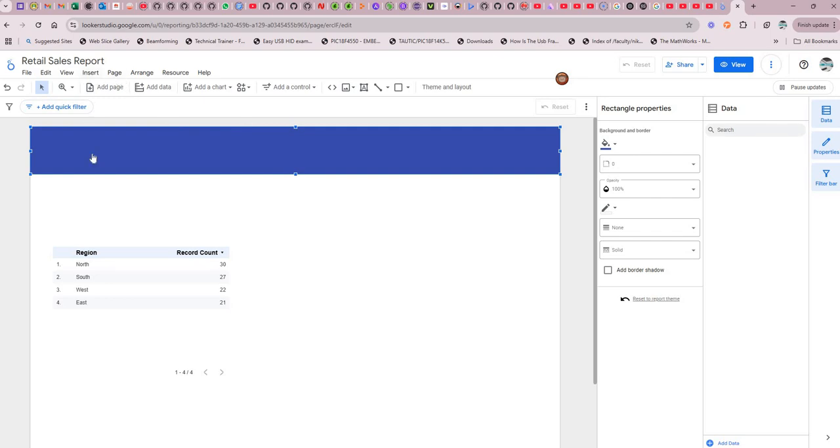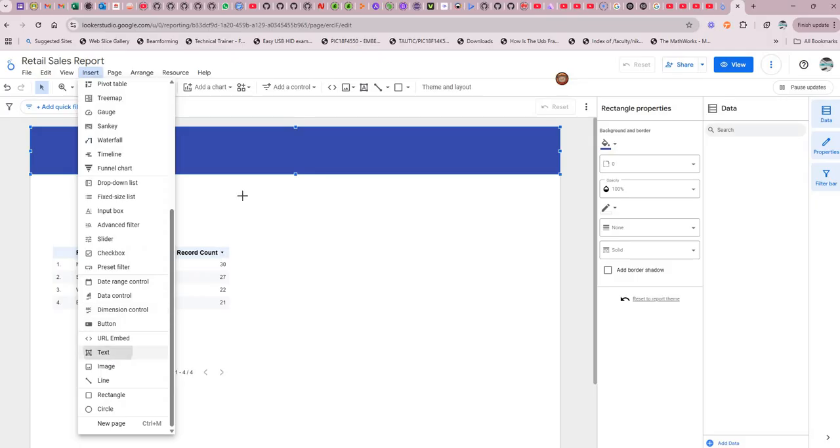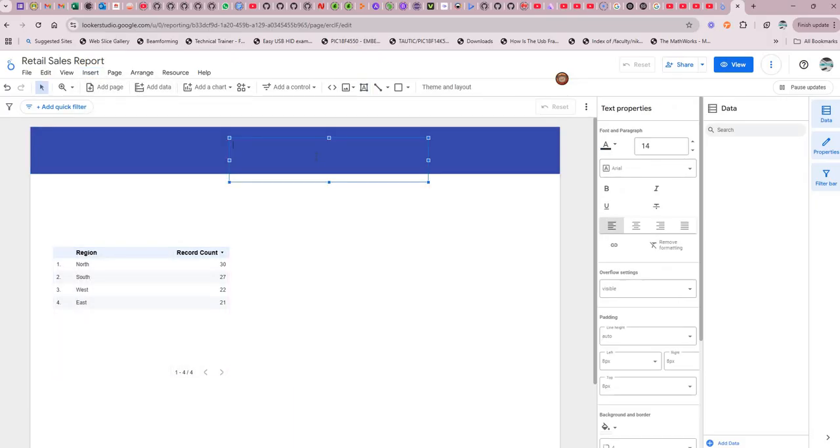So we also want to insert a text. Again, click on insert. Go down back. There is text. Here you can actually put retail sales performance. Performance, spelling wrong. Performance.